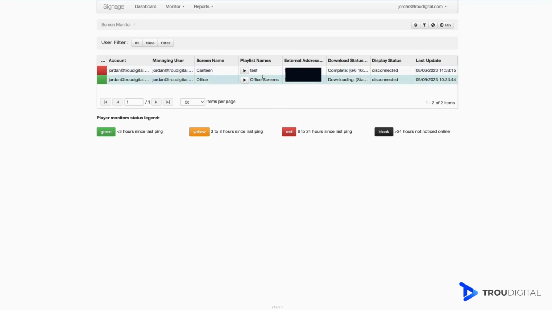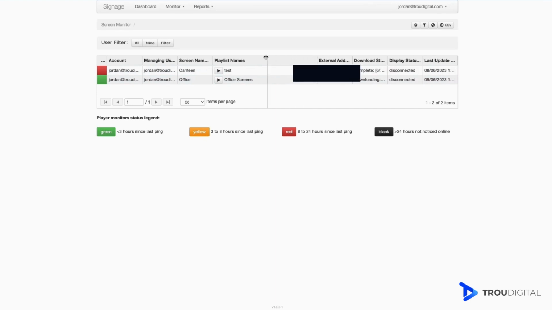Another couple of useful things is showing which playlists are currently playing on the screens. If you have more than one playlist, you can extend this over here and see the rest of them as well.